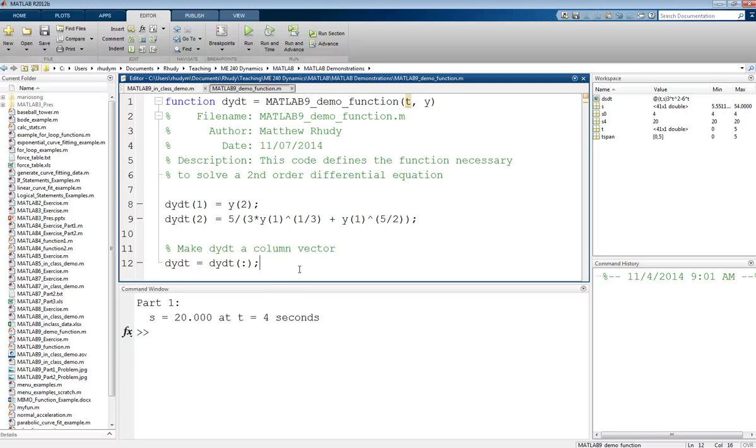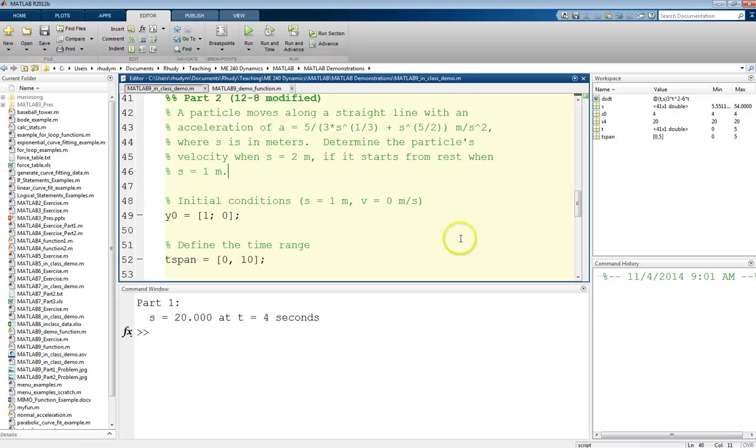And then that's it for our function. This is the user-defined function that we have. So this is where we're defining the differential equation. Now, if we go to our script, this is just the problem statement again. Just as a refresher, we wanted to know the particle's velocity at a certain position given these initial conditions. So we had those initial conditions. When time was 0, s was 1 meter, and v was 0 meters per second.